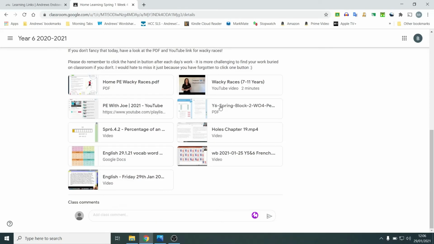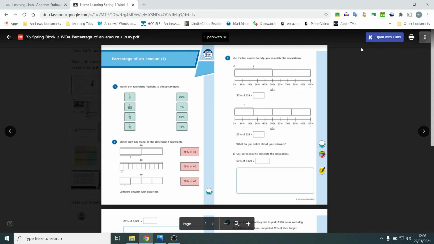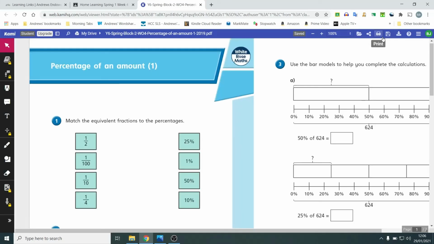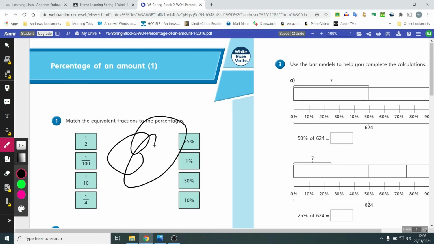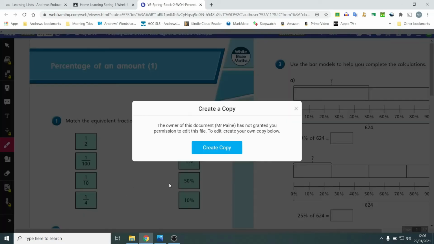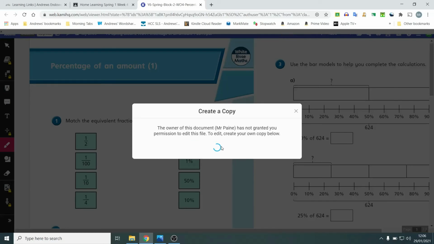But say there's, again, today's maths, it's a different day than the example before, but let's click on this one. I can then open with Kami, as you hopefully have done now. There we go, it's open with Kami. Some of these options, like text-to-speech, are locked because you have to pay for those, but that's okay. So say, here's my example, there's my scribble. Let's see. Oh, yes, I do need to create my own copy, so I'm going to do that.